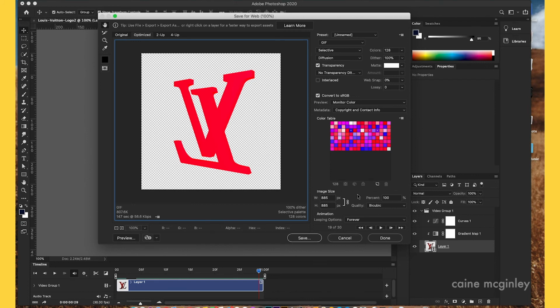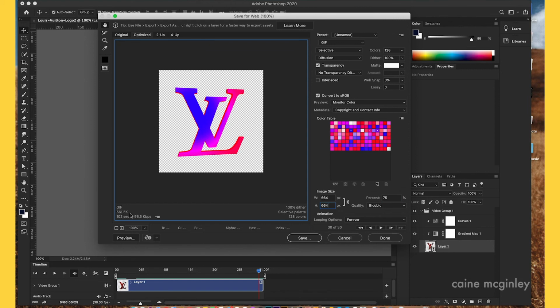Also, if the size tends to be too big, you can just bring down the image size, or you can change the percent. So if we put it to 75, it brings it down, and that will bring down the file size also. You'll see the size down here. That's 800 kilobytes. See, that's brought it down to 500. So you can do that if your file is too big, and then just click save.